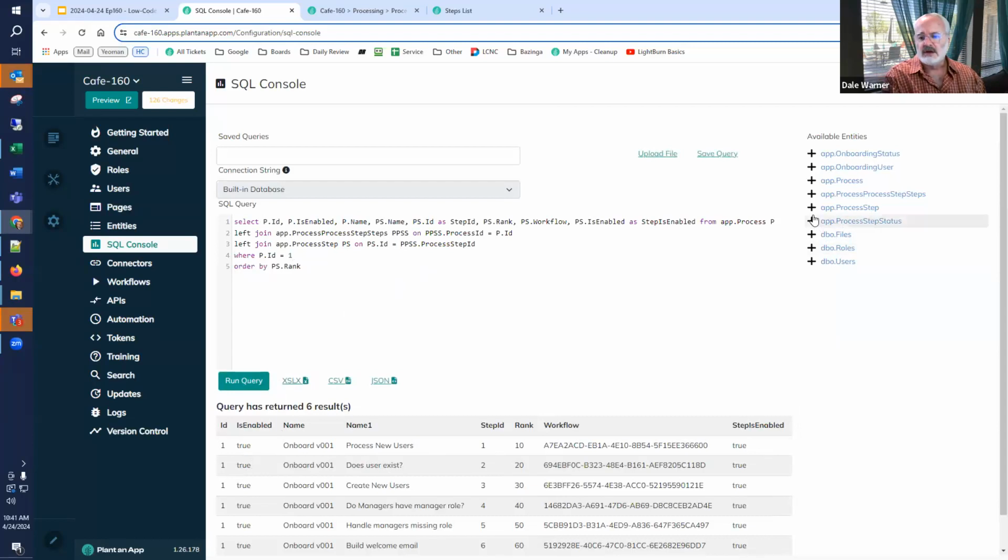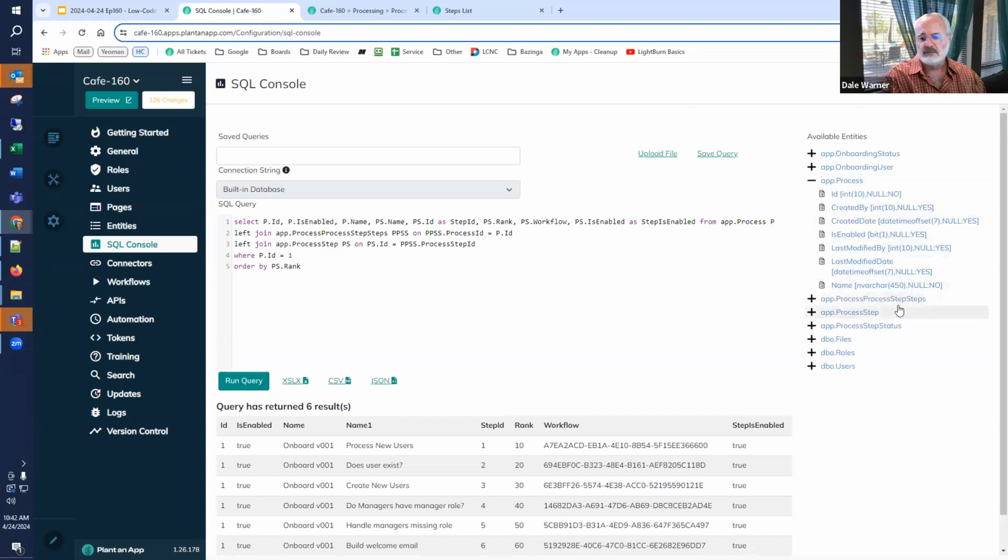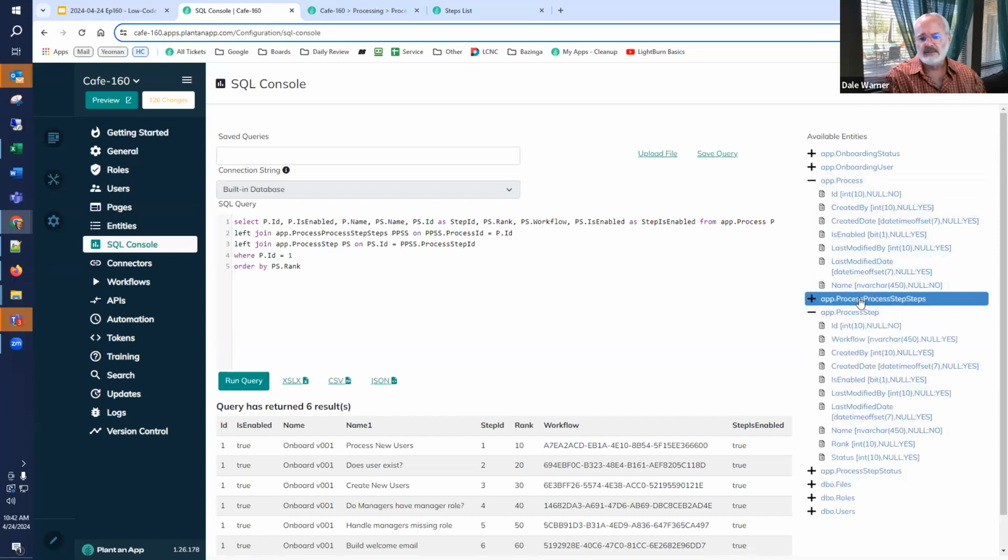So again, just to look at our entity structure, when you have an entity that links to another entity as a list, there's this intermediate table that has a join of the name process step steps. It's a little bit odd naming structure, but it works. And then that's the thing that gets you to process step.